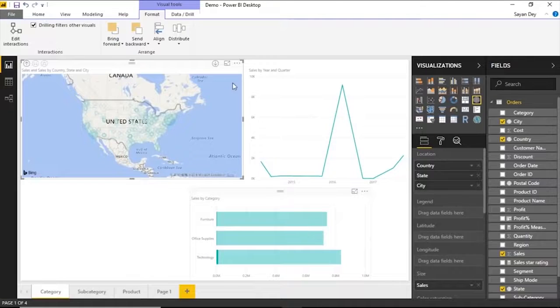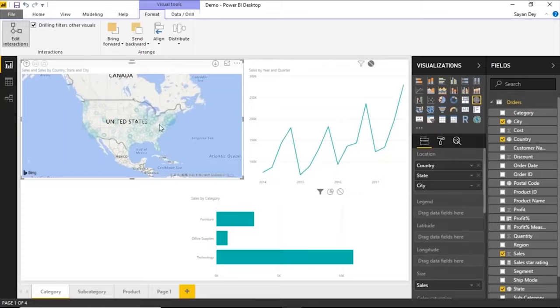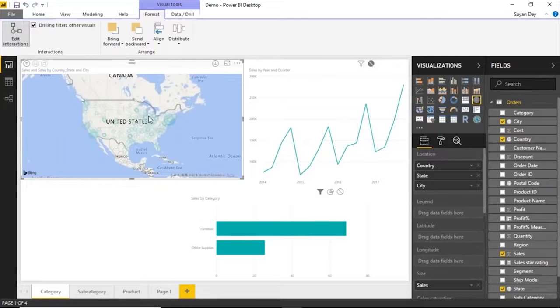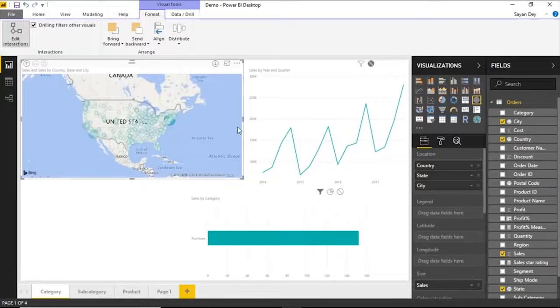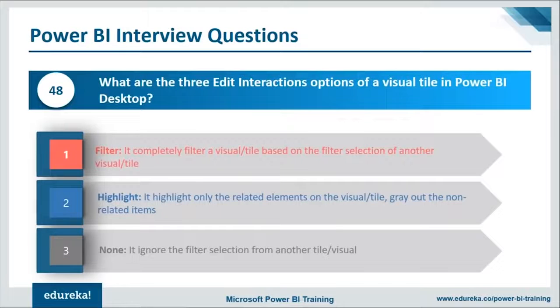If you want to turn on the filter for this, go to edit and make it a filter. Now it is actually filtered and not highlighted. If you want to turn this to none, you can do that. So irrespective of whatever you select here, you can see the line is not being impacted. And that is how you basically turn on interactions and specify interaction between different visuals in Power BI Desktop.